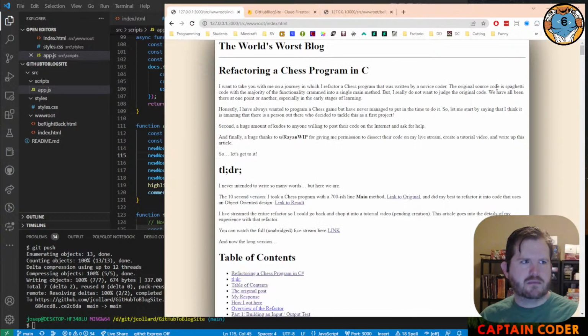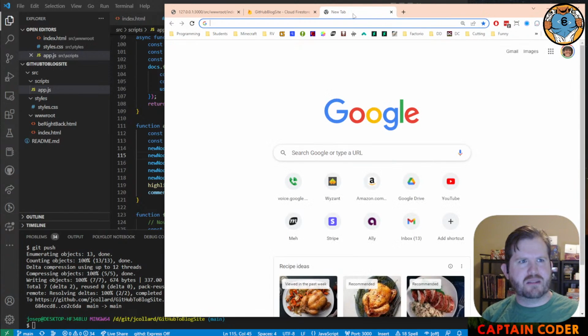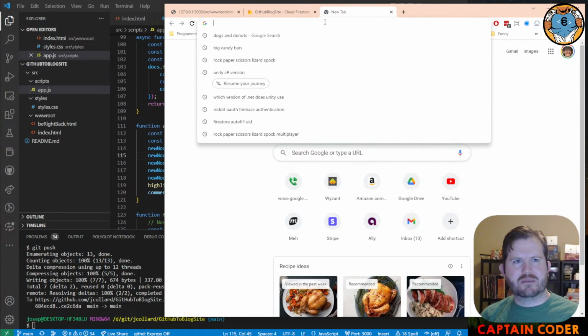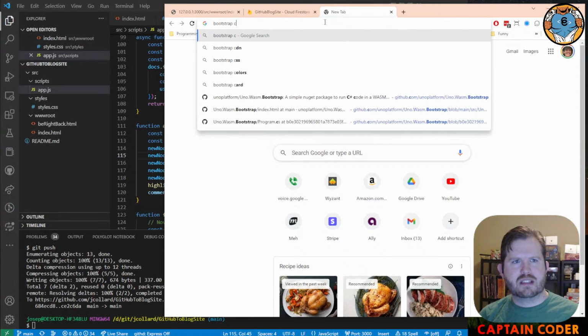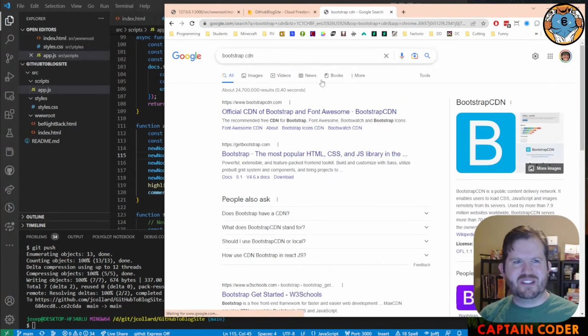Let's do some Bootstrap, I think. Yeah, do some Bootstrap because boy is this ugly. Boy is this terrible. But we're getting better. Or maybe I can just find a template that I would want. Let's look at Bootstrap. Again, we're doing vanilla JavaScript.